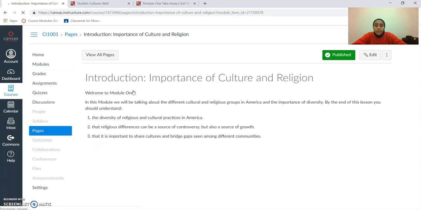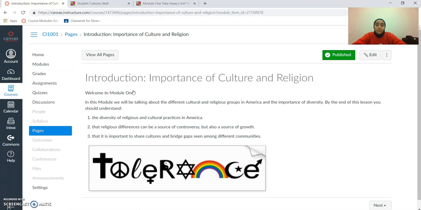The introduction allows students to understand the objectives of the lesson straight away, what they should know by the end of this module, and what they should focus on. So the objectives of the lesson are to understand the diversity of religious and cultural practices in America, to understand the differences and how differences can be a source of controversy, but also a source of growth, and to understand that it is important to share cultures and bridge gaps between different communities.